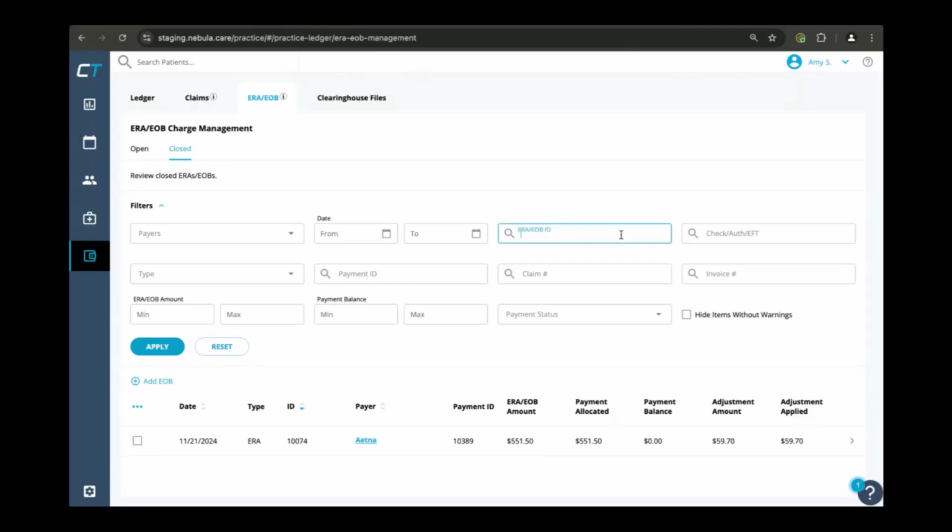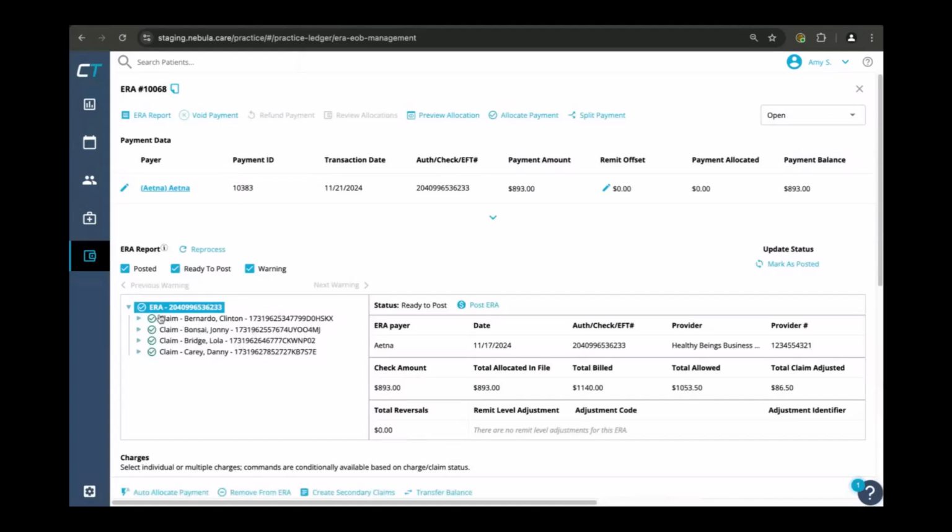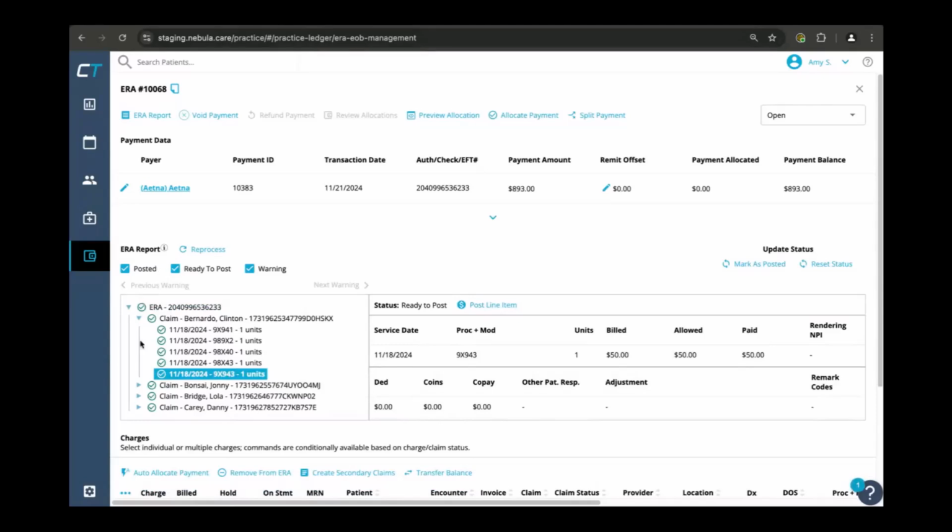Now, if I have that setting turned off, it's going to look a little bit different. So we're going to go over to an ERA where this setting is turned off, and we see that our bubbles are not filled in. If I were to drill down, I can see my charges just as before, but again, these are not posted. So let's review how this looks and how to handle it.